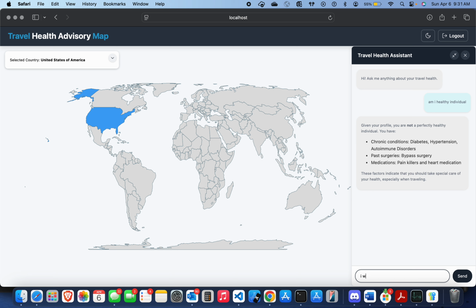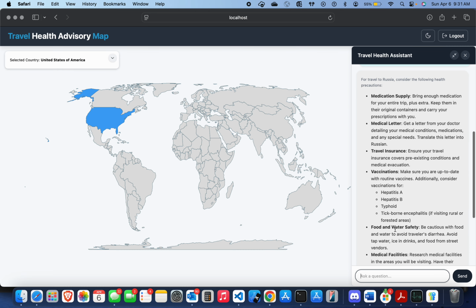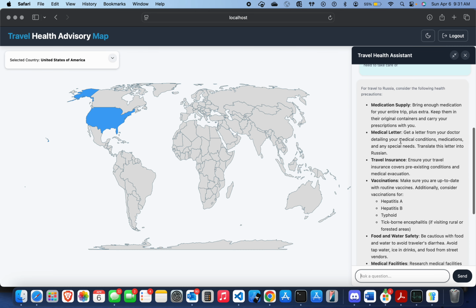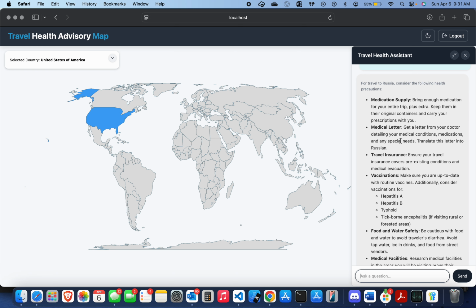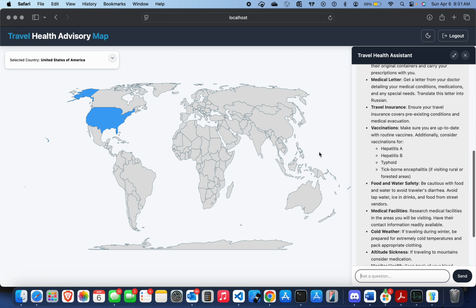Let's say I want to travel to Russia with my health. What do I need to take care of? And it's going to try to see your health, take your health conditions, and basically give you a list of things you could do to keep yourself safe, to protect yourself when you're traveling abroad. So in this case, we see how medication supply, it's all done through the use of AI in the backend.